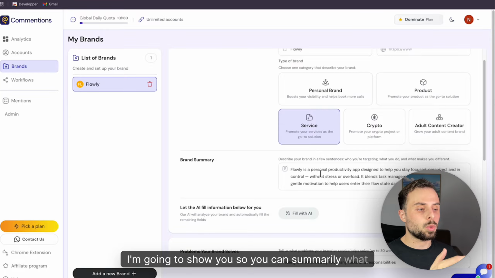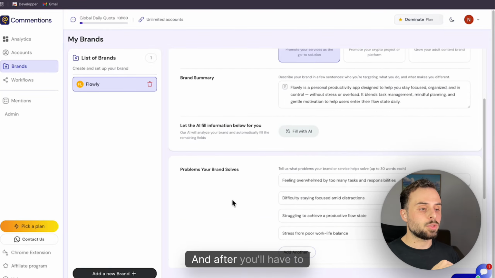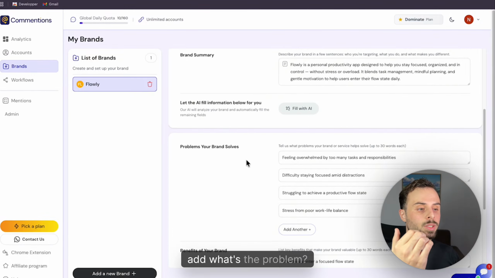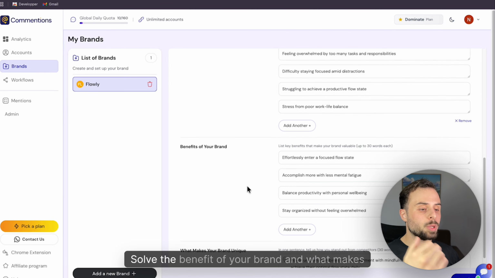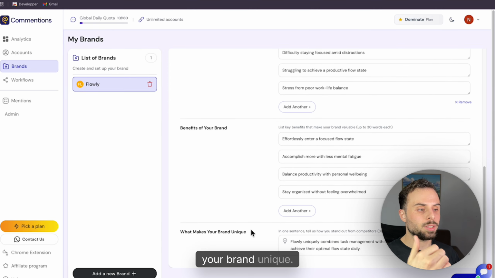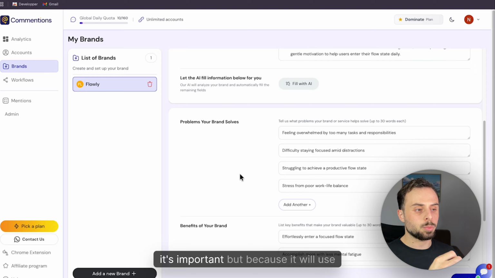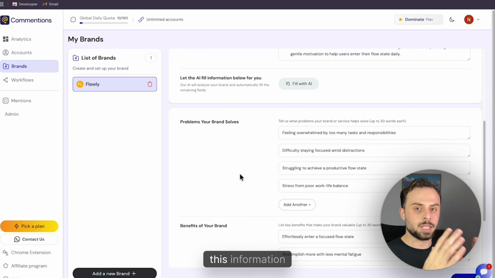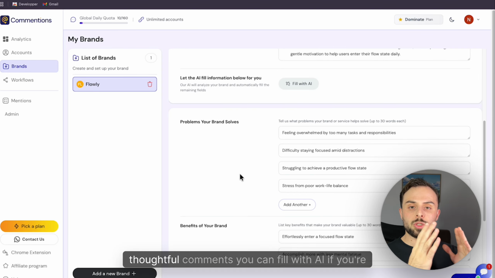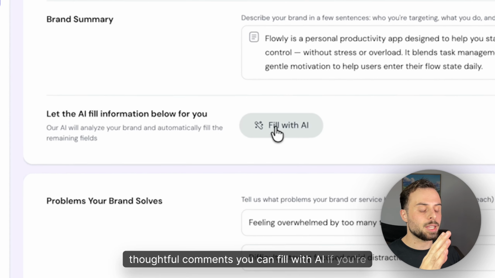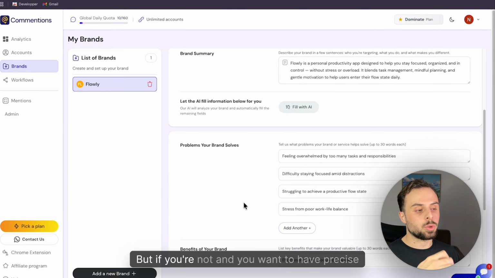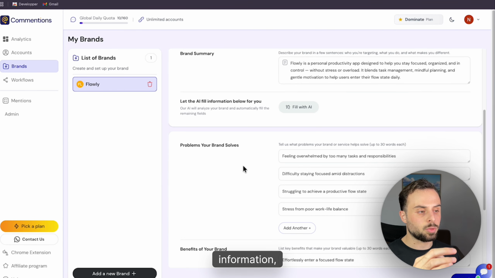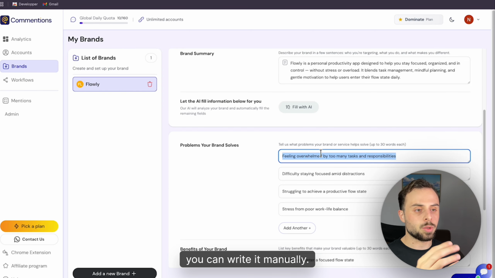So you can summarize what your brand is, and after you'll have to add what problem your brand solves, the benefit of your brand, and what makes your brand unique. It's important because it will use this information to create thoughtful comments. You can fill it with AI if you're too lazy, but if you want precise information, you can write it manually.